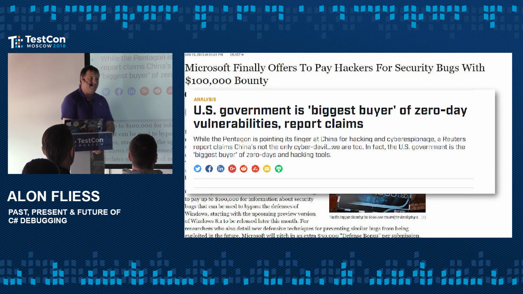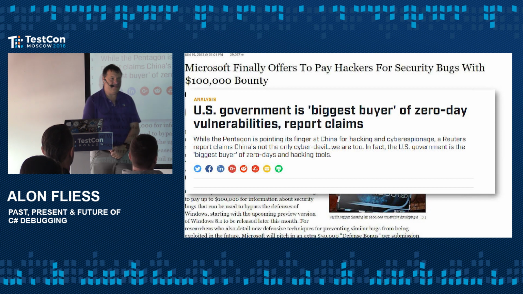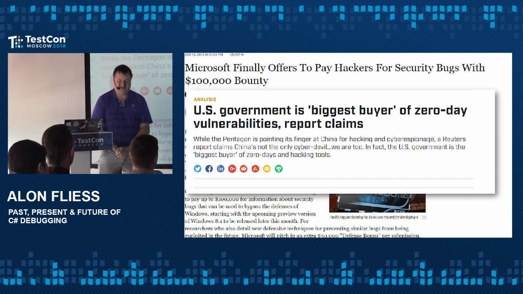The US government will pay even more, and I am sure that any government in the world will pay even more for a zero-day security breach.